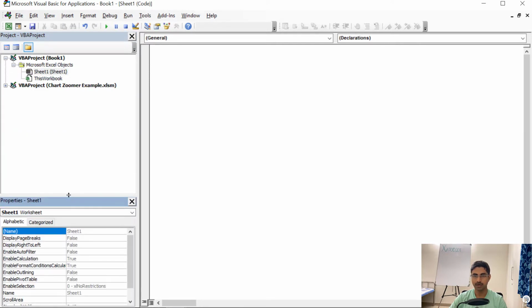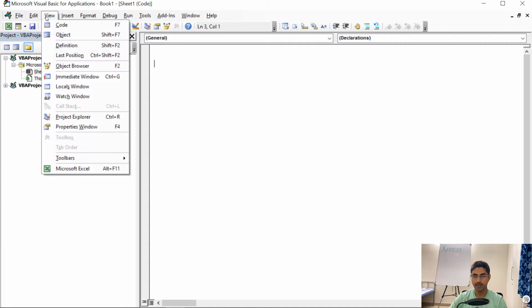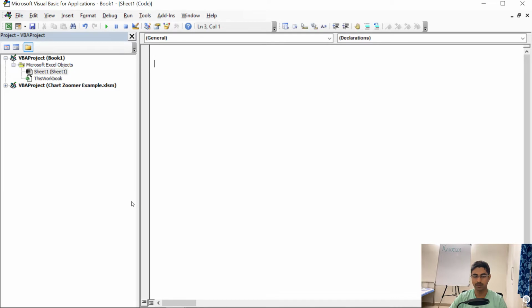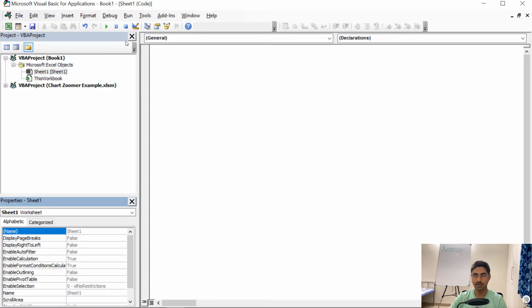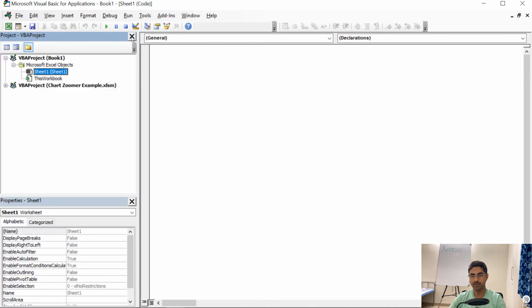As an assignment, you need to close this window multiple times and bring it back from the View menu or using the shortcut, by pressing F4. Similarly for the Project Explorer window, you have to press Ctrl R to bring it back. Close it and press Ctrl R. Practice it a few times and you will get acquainted with it.